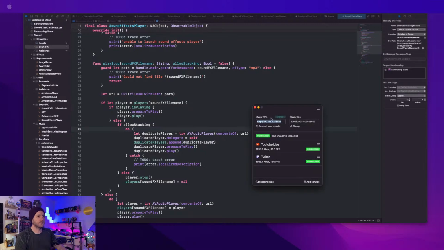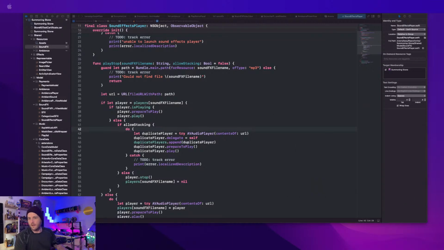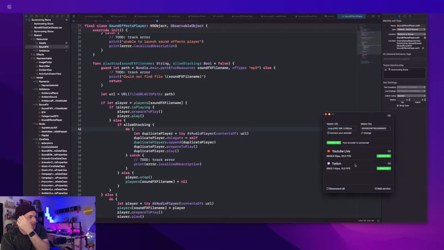Obviously, sharing this sort of stuff doesn't really matter. It's not like you can access that, because this is all local stuff. It says the encoder is connected, everything is working fine, but it just... Yeah, interesting. Okay.